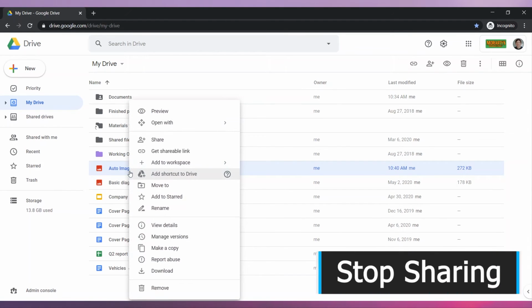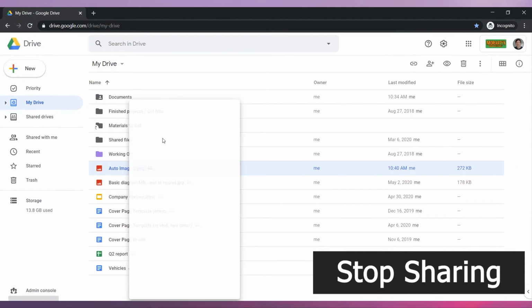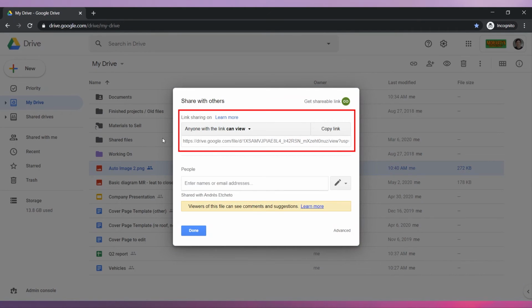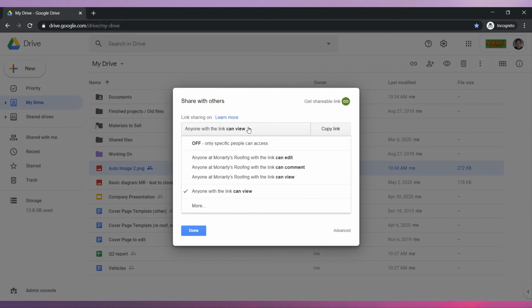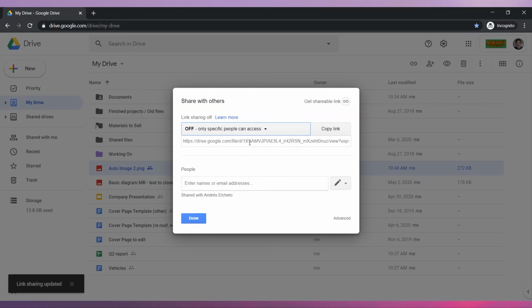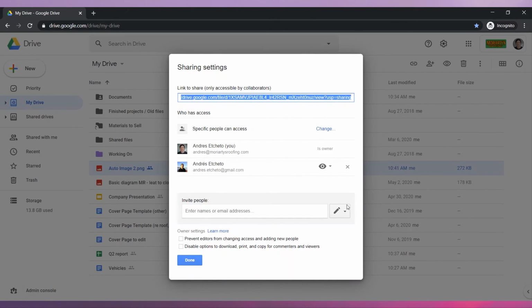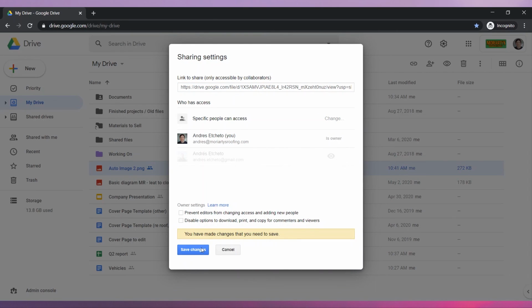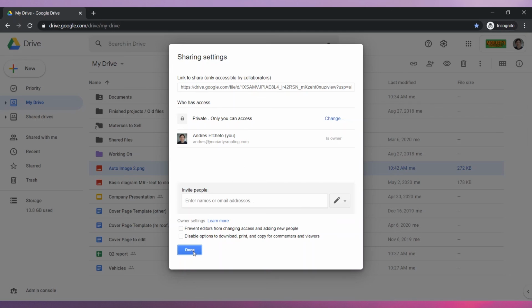To stop sharing a file, right-click on it and select Share. Here, you can see that the file has a shareable link and it is also shared with specific people. To remove the shareable link, click here and select Off. To remove people, click Advanced. Remove the people that have access to the file by clicking on this X. Now click on Save Changes. Finally, click on Done.